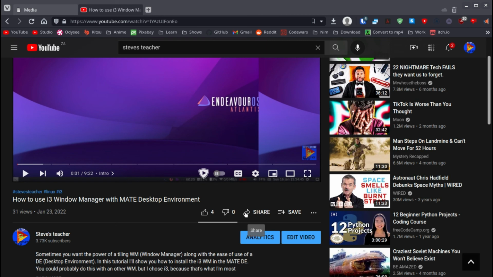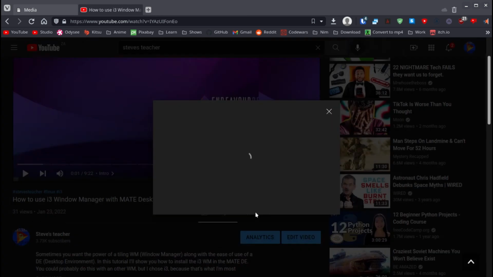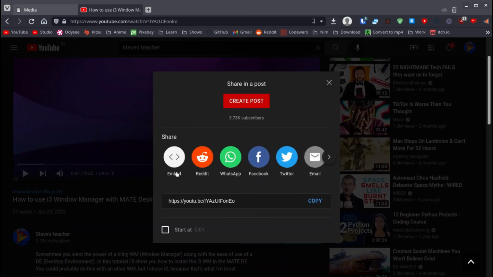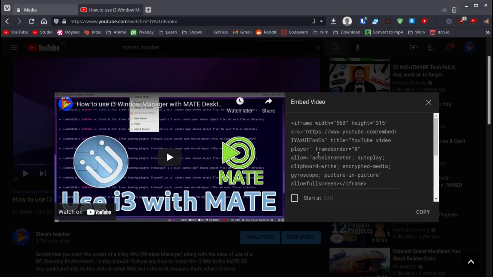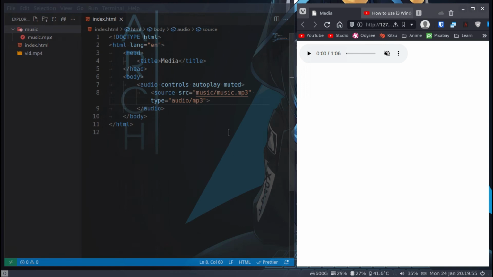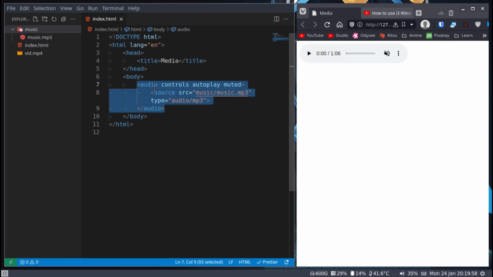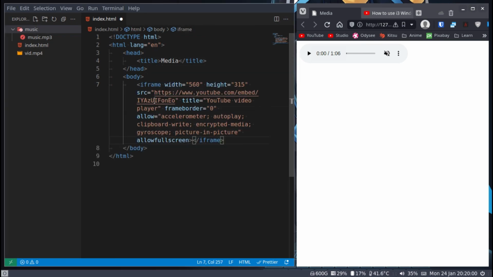Then if you scroll down, you'll see a share button. Now this share button has the option to embed. If you click on the embed, it actually gives you an entire code snippet which you can use and just directly paste into your code. That's the very nice thing about YouTube. They do all of this for you. They set the width, they set the height.